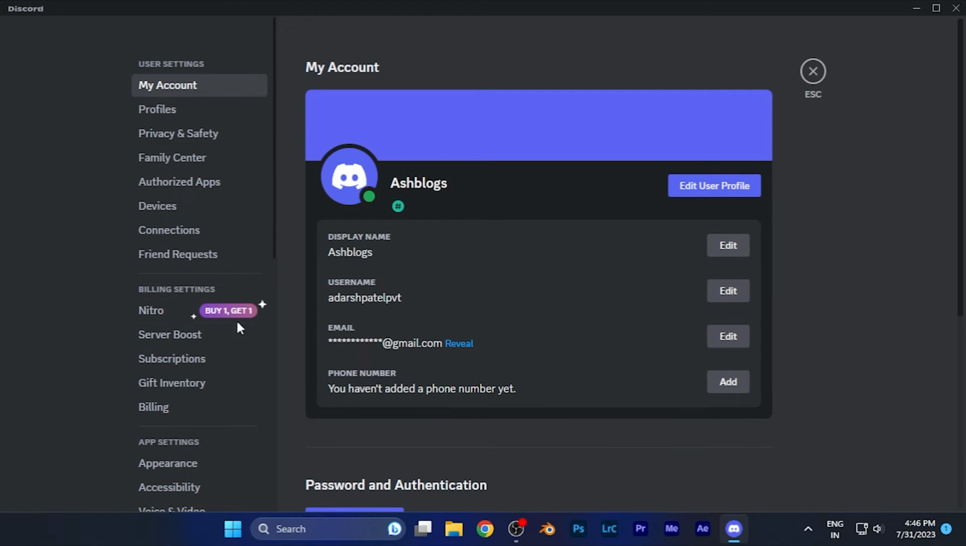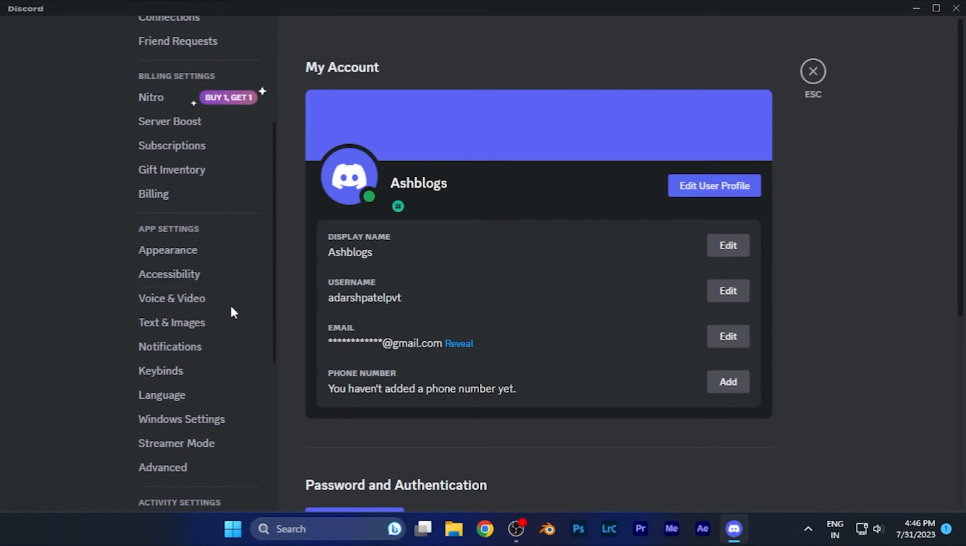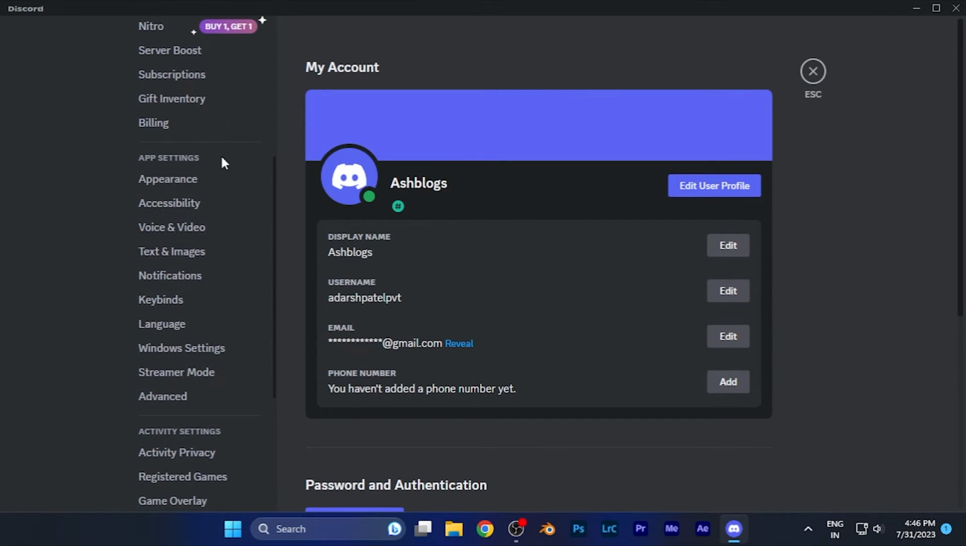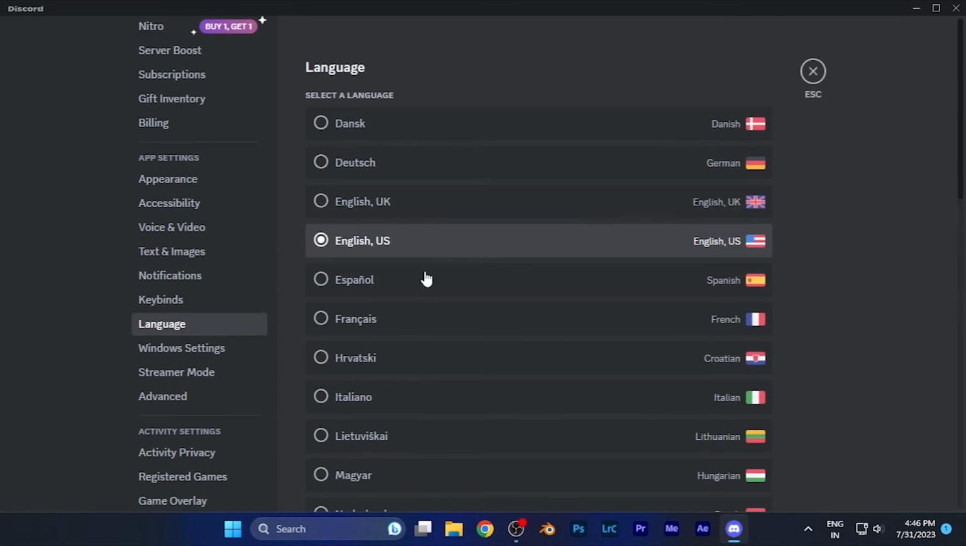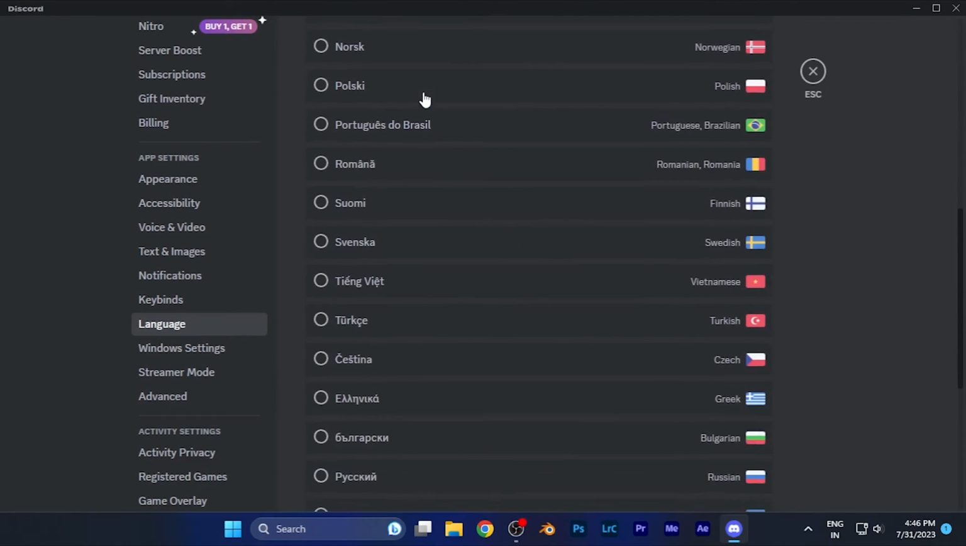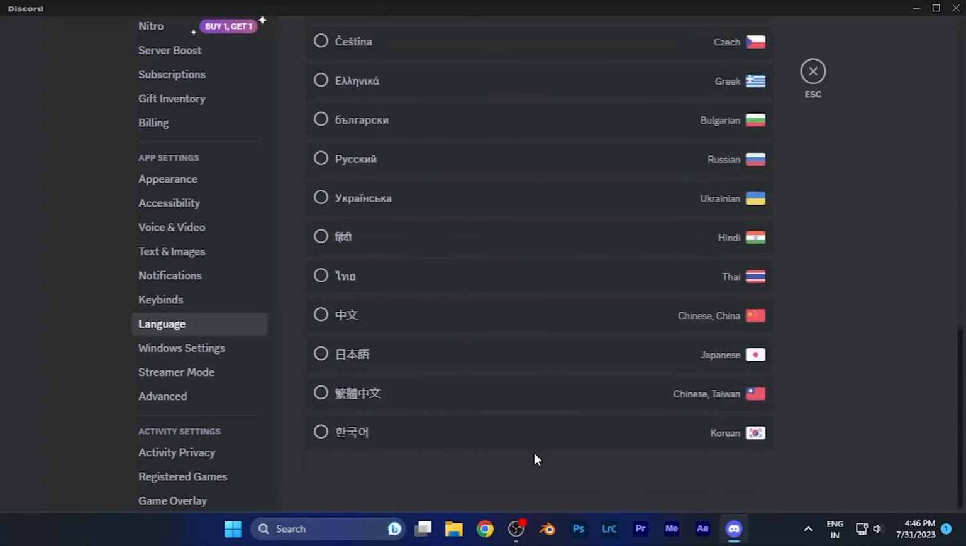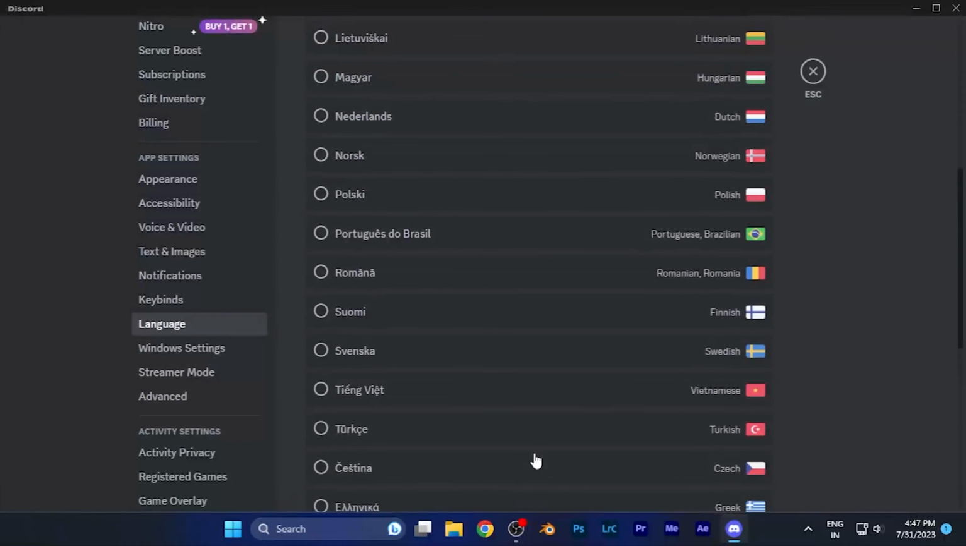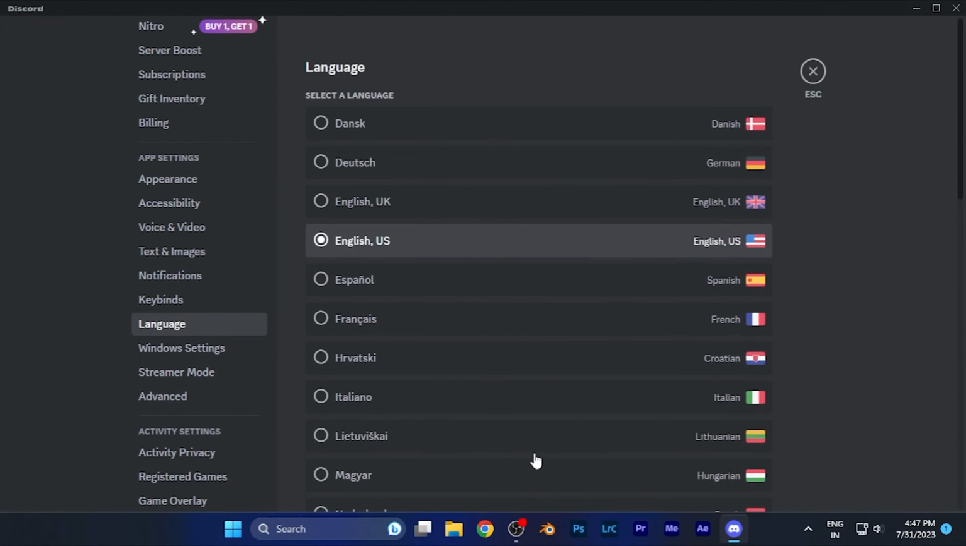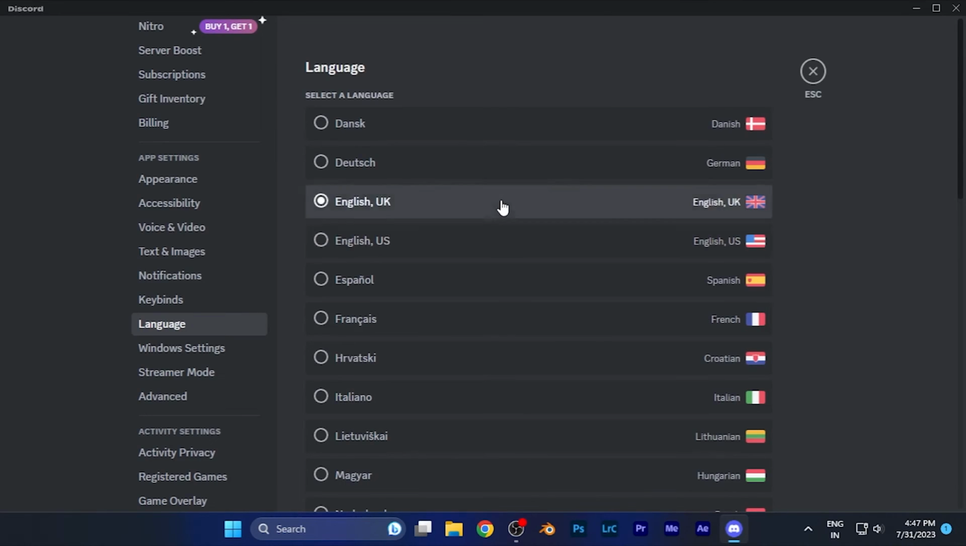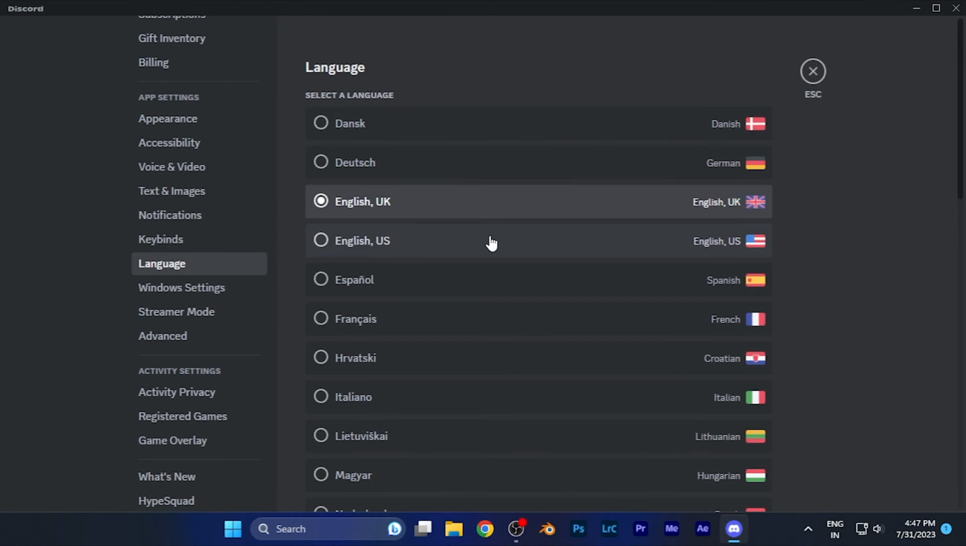Now in the left window you need to scroll down and find an option of language. Here in the app settings section you are going to see the option of language. When you click there, from here you can select any of the languages you want. You're going to see a lot of languages are available in Discord. You can select the language as per your convenience. You can select any native language you want, and once you are done with this, just simply select the language and the app is going to restart and your language has been updated.